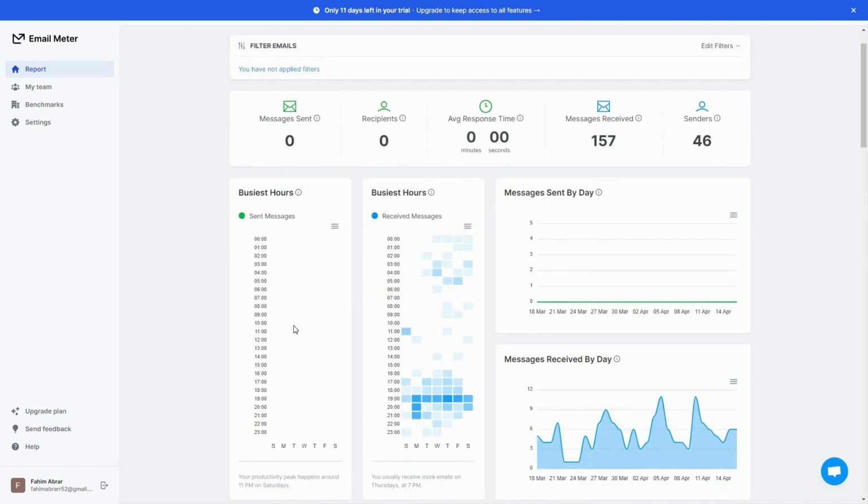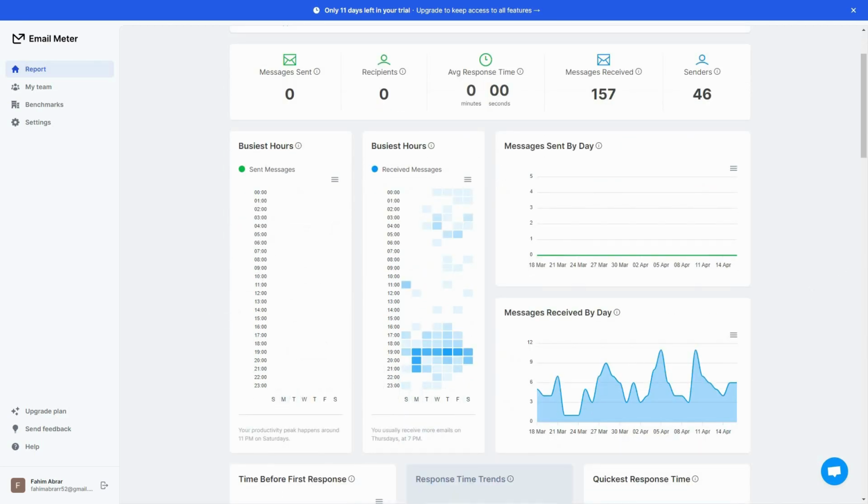And there are a lot of statistics that you are going to get. So you can see the busiest hours for sent messages and that is going to be shown according to time as well as days, particular days of the week. And you can also see when your productivity peaks, the exact time as well as the exact day of the week. And then we have these busiest hours for the received messages. So exactly when you are getting the most amount of emails from your senders. As you can see, based on the timing, you can see how many emails you're getting as well as the weekdays.